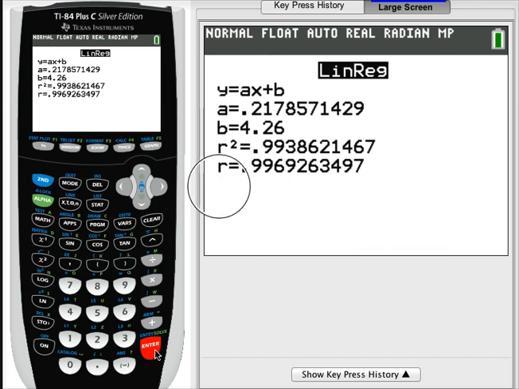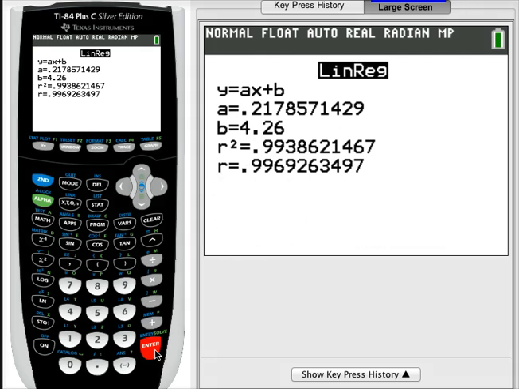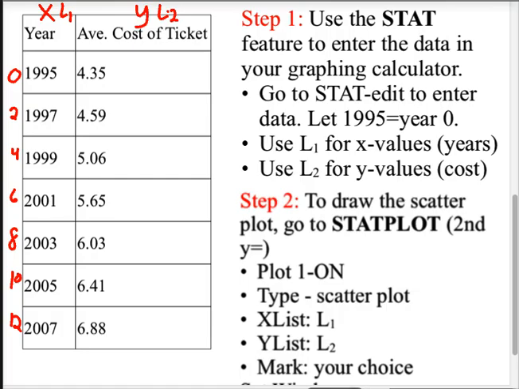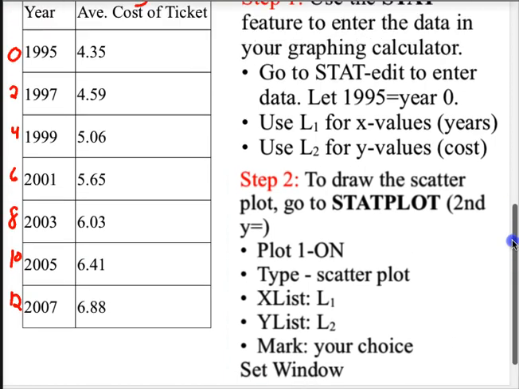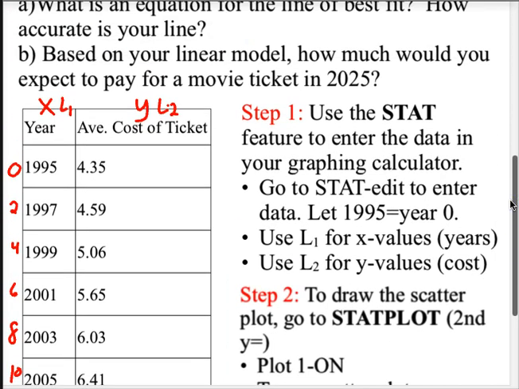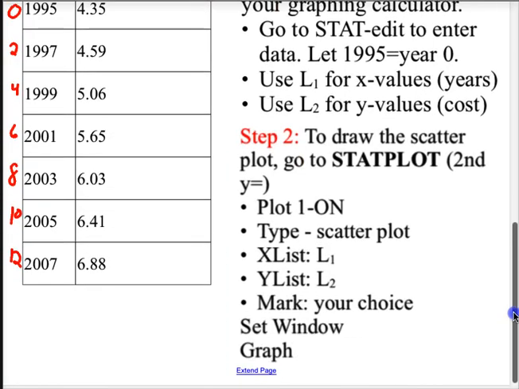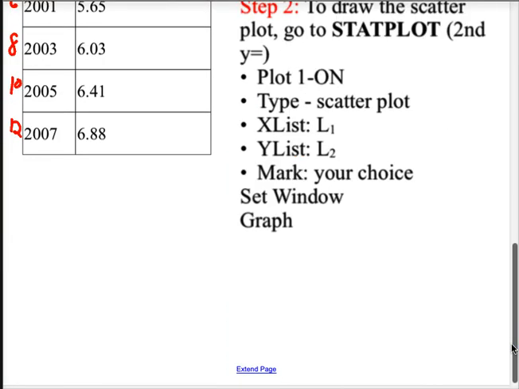Now, of course, we want to use our information to make a prediction. So let's see, I'm trying to remember, what year do we want to predict? We want to predict 2025. We want to predict what the average ticket cost will be in 2025. Well, from 1995, that's a 30-year difference. So X is going to be 30.